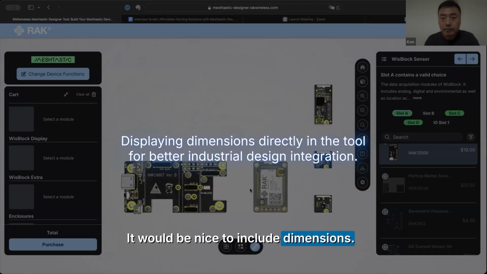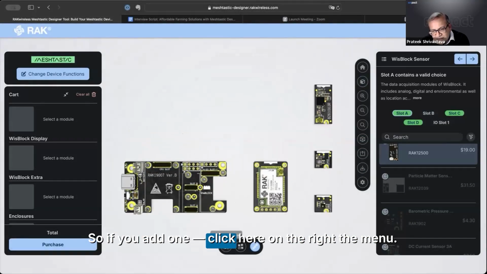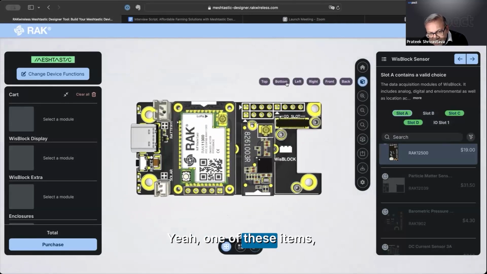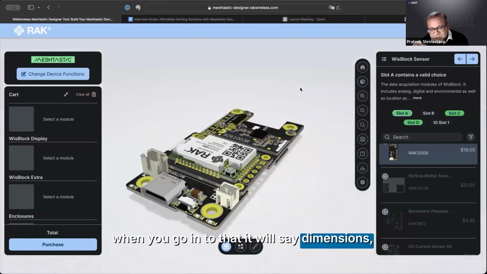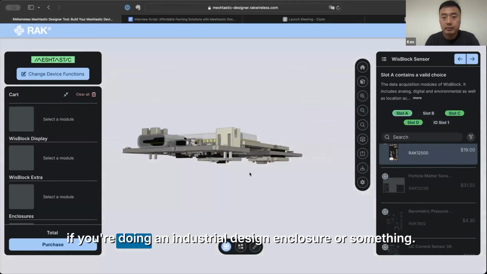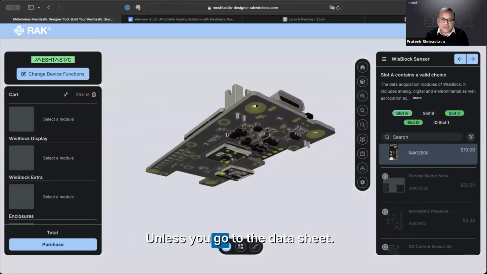It would be nice to include dimensions. Then you wouldn't have to go to the data sheet. So if you add one click here on the right, in the menu, where you can say dimensions, for one of these items, when you go into that, it gives you in millimeters how big it is. Because if you're doing an industrial design enclosure or something, you don't know how big this is, right? Unless you go to the data sheet.